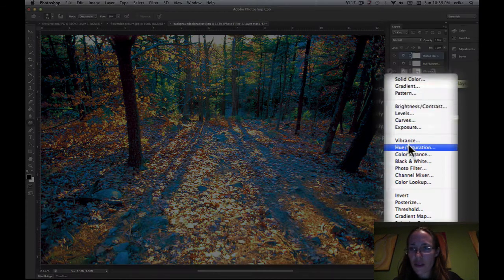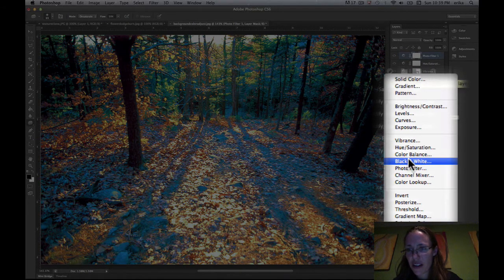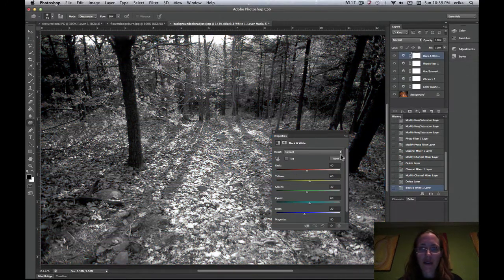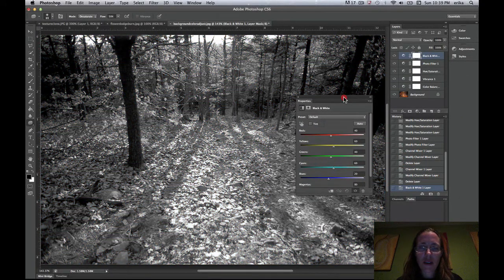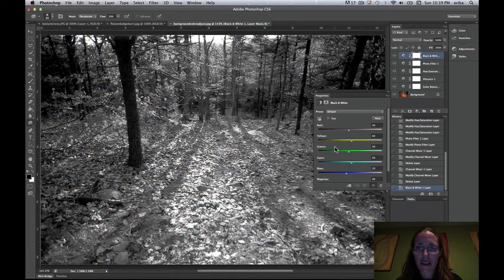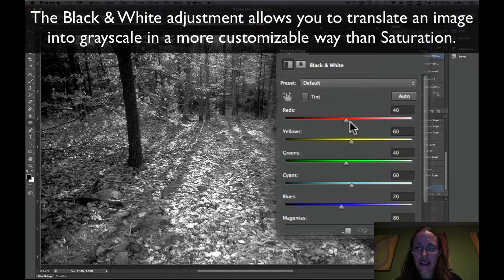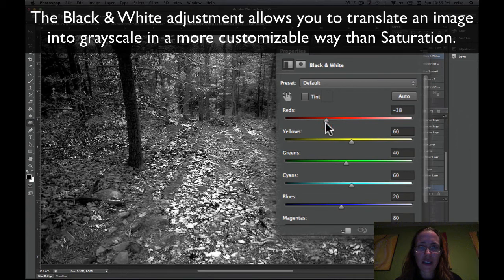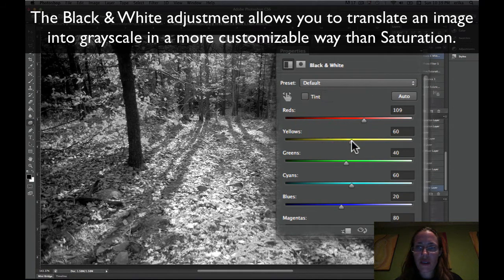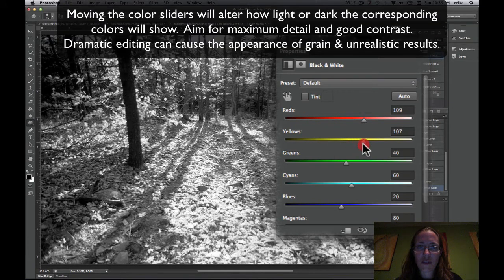I'm going to go ahead and show you black and white, and I can show you color lookup and channel mixer in another demo. Here's black and white. This will automatically turn your image to black and white, and you'll see you still have colors in here. But what that's doing is allowing you to adjust these colors separately. I like using this more than just desaturating the image, because it allows me to customize the way my image turns black and white.